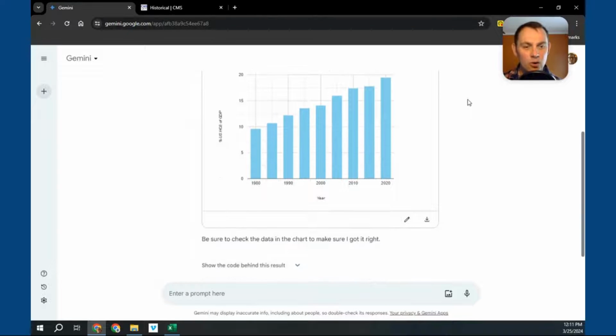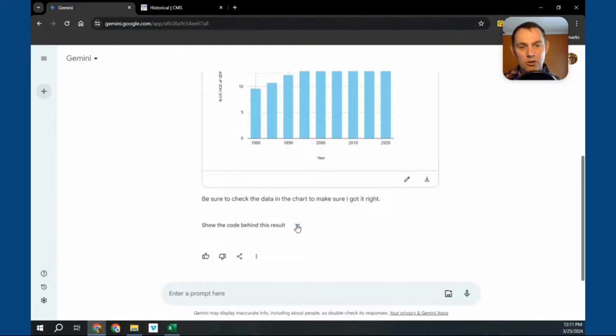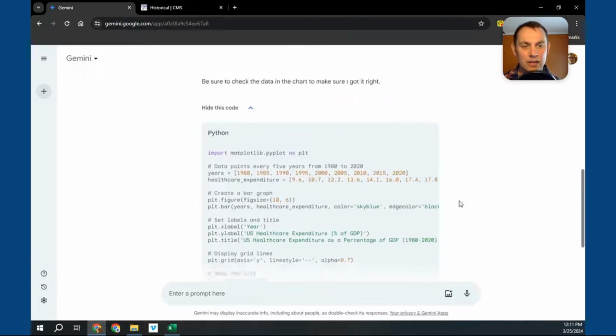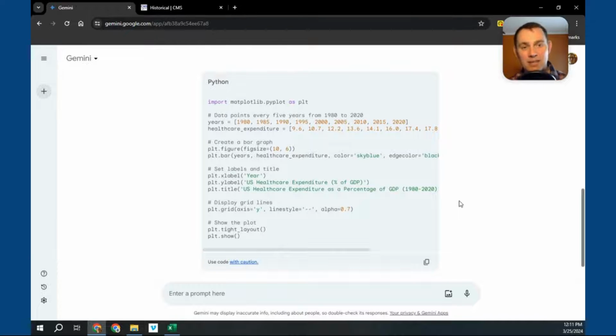That's really cool. Another thing that I thought was really cool was show the code behind this result. It is going to show you the Python code that it used to generate this. You can copy and paste this right into a workbook or Jupyter Notebook and use this Python code.